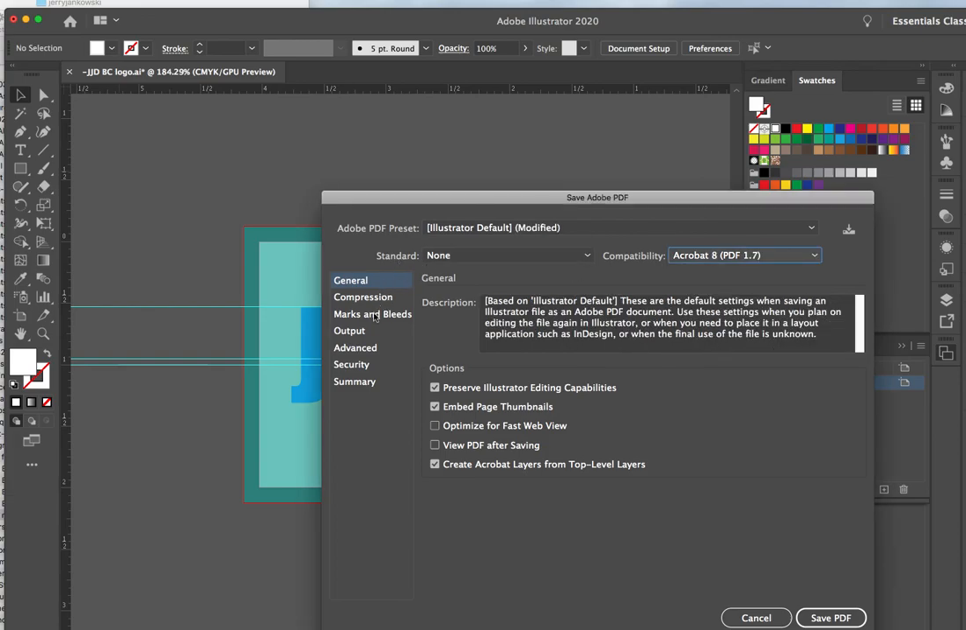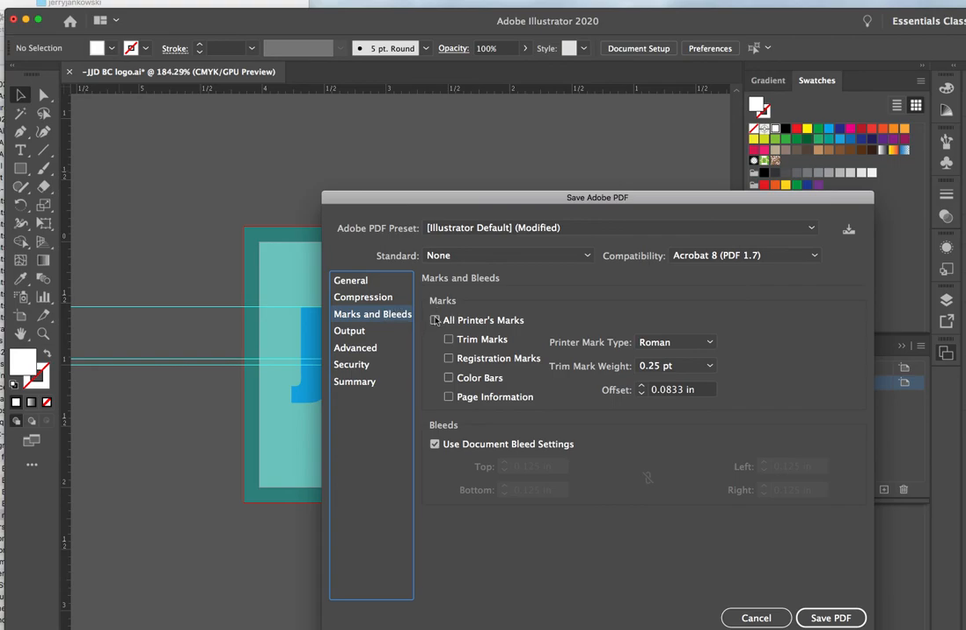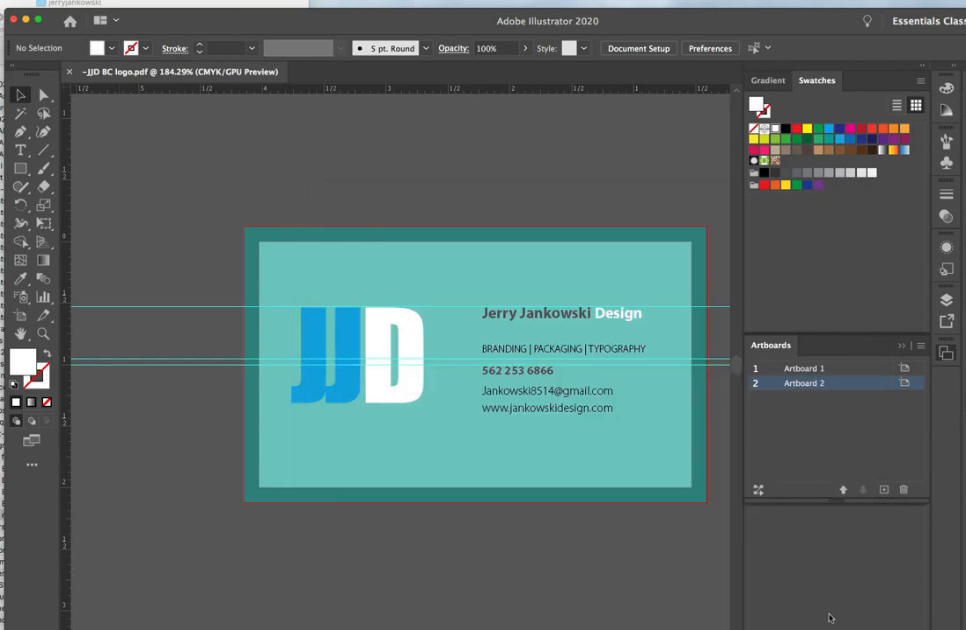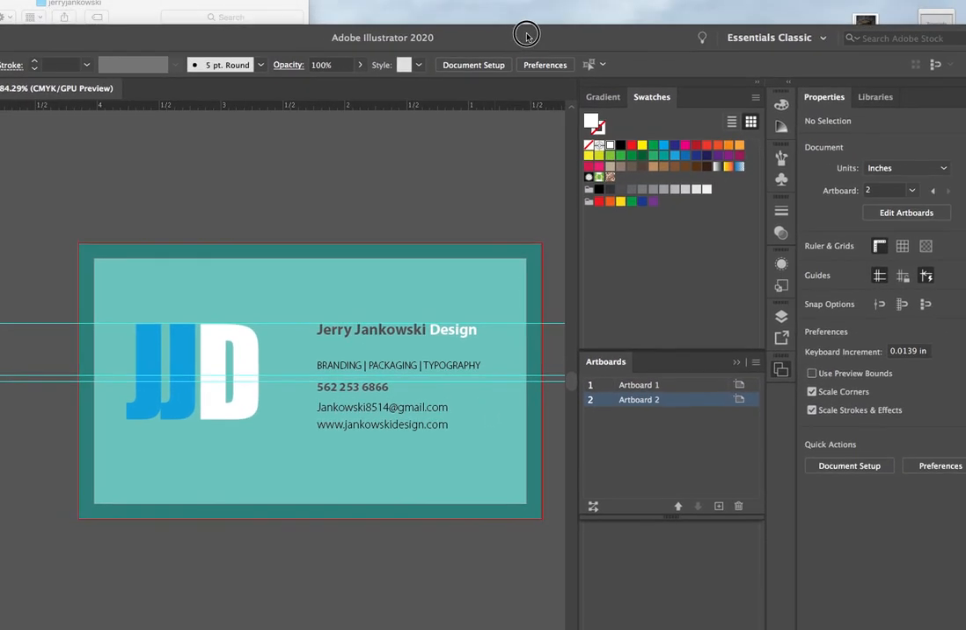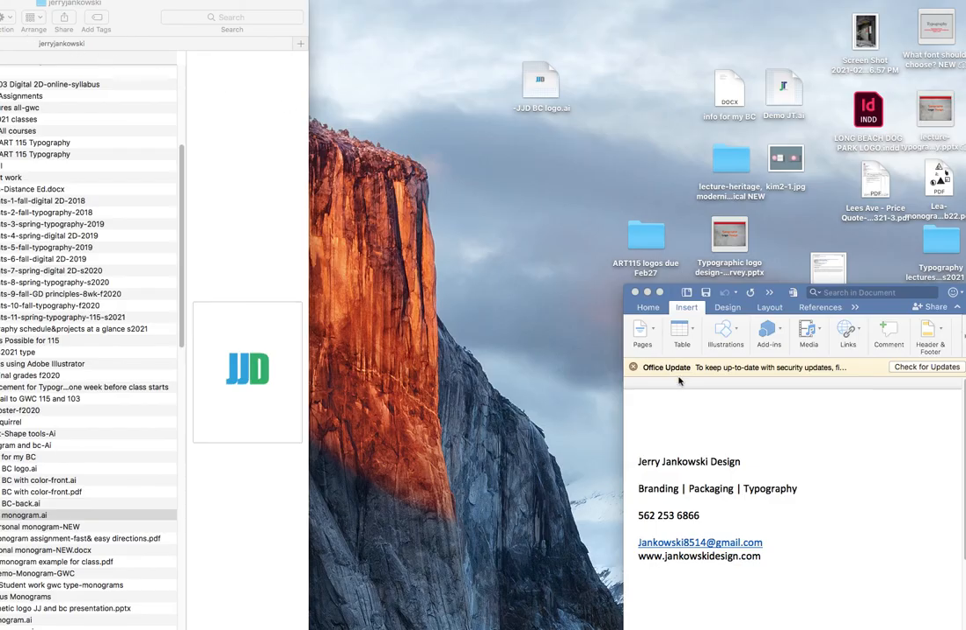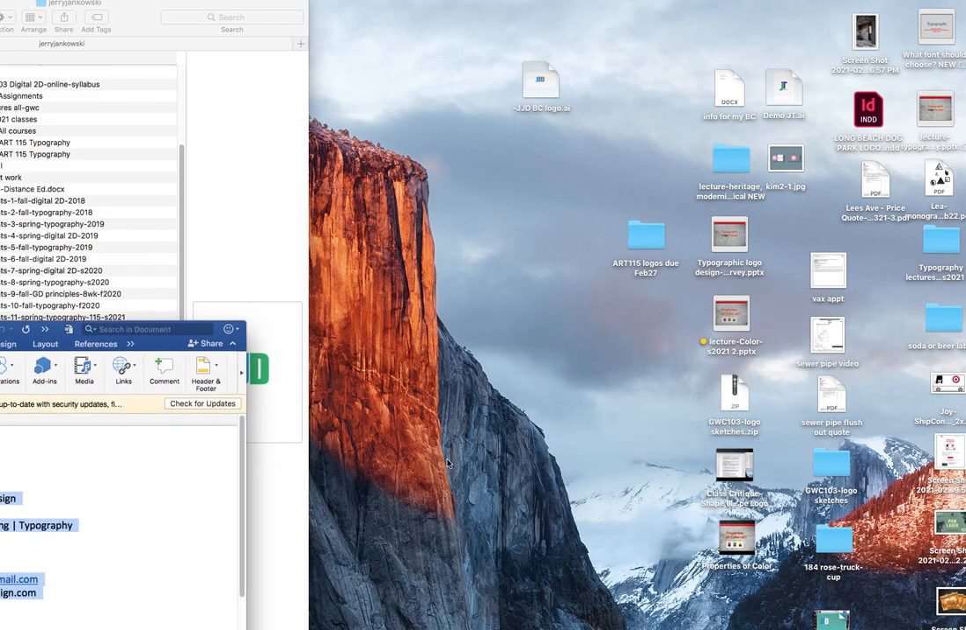Now, the one thing you need to do now is marks and bleeds. This is because you're going to have it printed. Okay? 2 boxes. All printer's marks, and use document bleed settings. Because remember we put the bleed in, that 0.125? Okay. So let's save. Let's see if I did it right. Click. Click. And here it is.